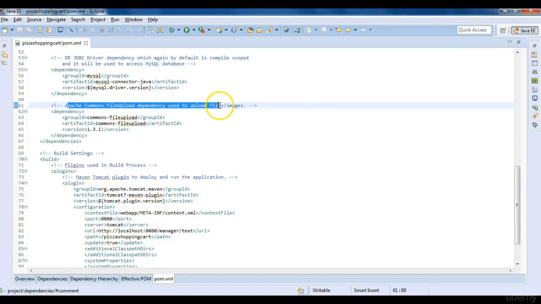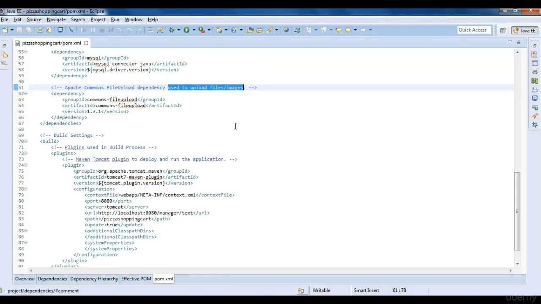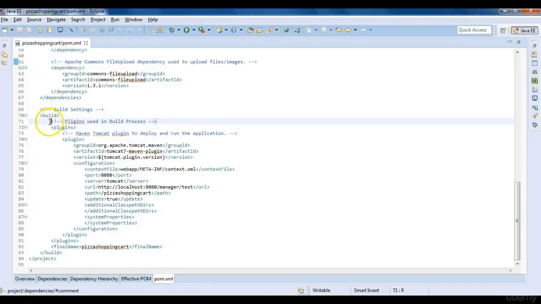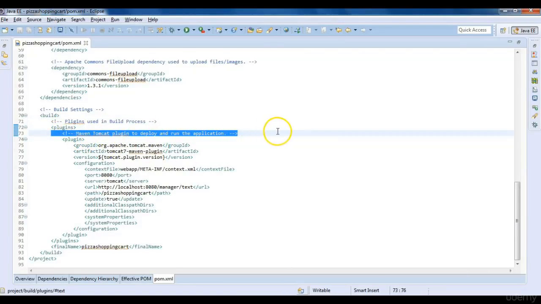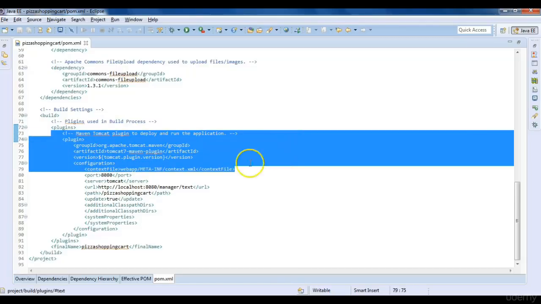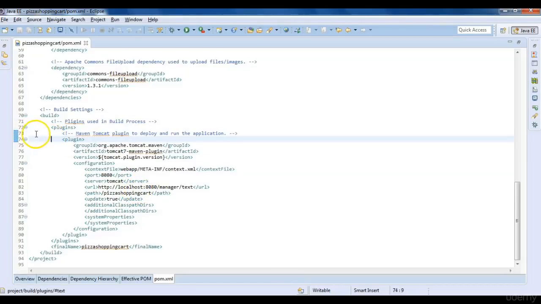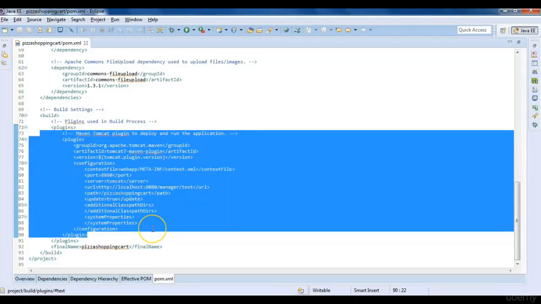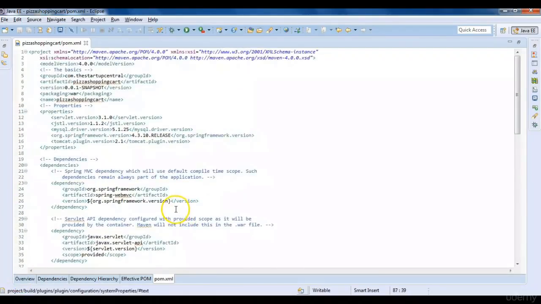I have also added a dependency for Apache Commons FileUpload, because, as you saw, we are uploading images. Now coming on to the build settings, here is the plugin for Tomcat that we used while setting up the run configuration for running the Tomcat web server. So this all covers our online pizza store pom.xml overview.